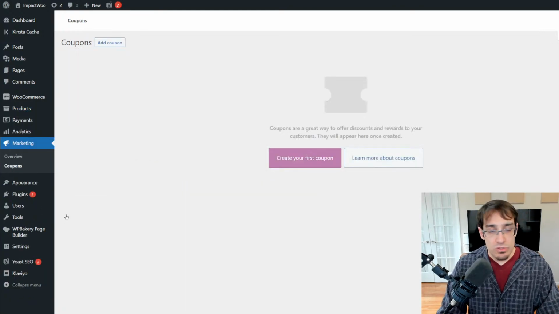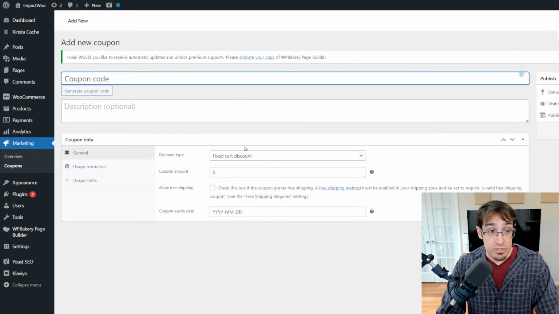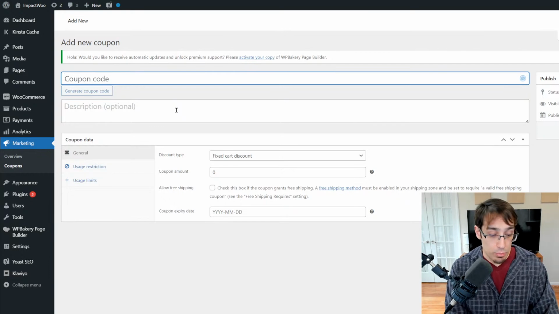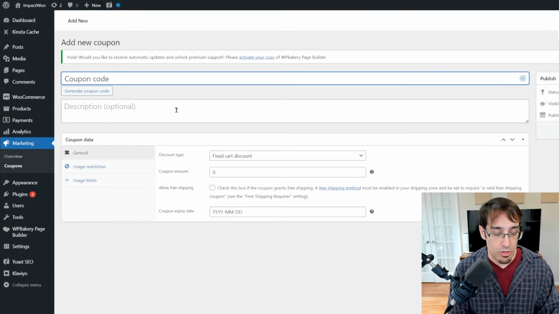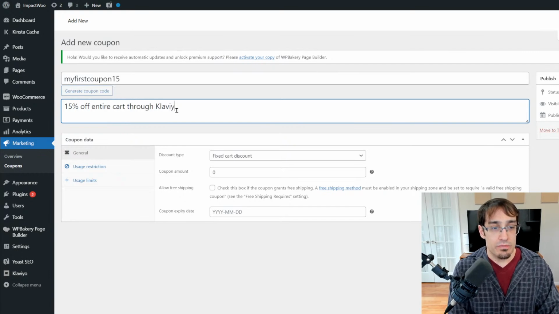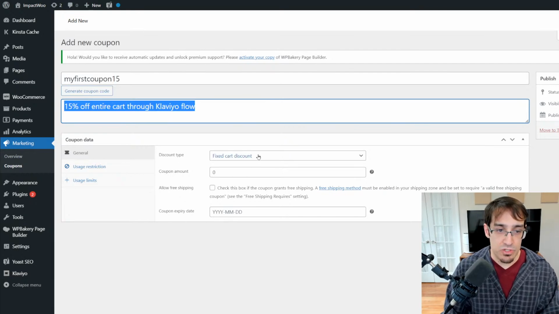So whether you're using WooCommerce or Shopify or whatever, you can create coupons this way. You could make a static coupon in your flows. It could be something like, my first coupon 15. You would give it a description. You could say 15% off entire cart through Klaviyo flow. So people won't see this. It'll just execute the logic.